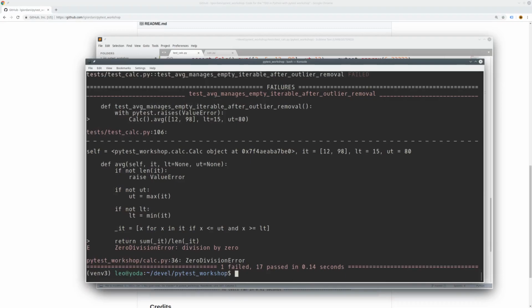Cool. It fails with a zero division error, because at this point in the code of avg, this gives an empty list, so IT is empty, sum of IT is 0, and the len of IT is 0, so we have a division by 0.